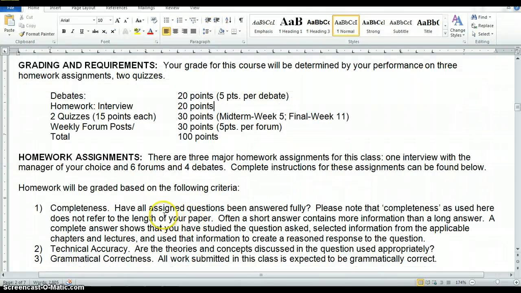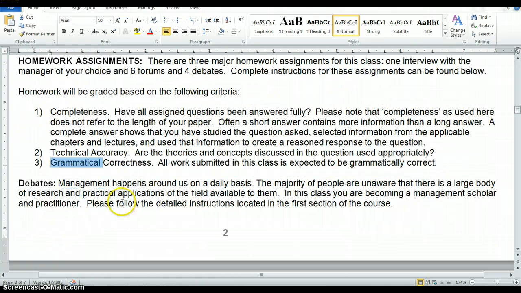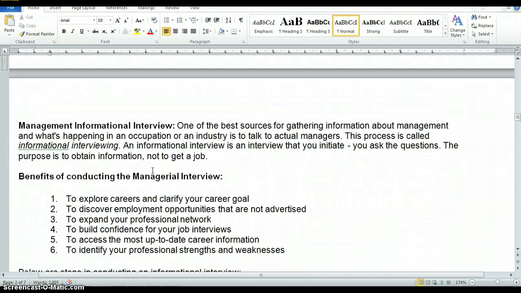What else do you need to know? I'm going to be grading you on the basis of completeness, technical accuracy, and grammatical correctness. Ladies and gentlemen, the only way I have to interact with you is based on words. You should, as undergraduates, be able to write impeccable English, and that's all that's expected of you, okay? What else needs to happen?